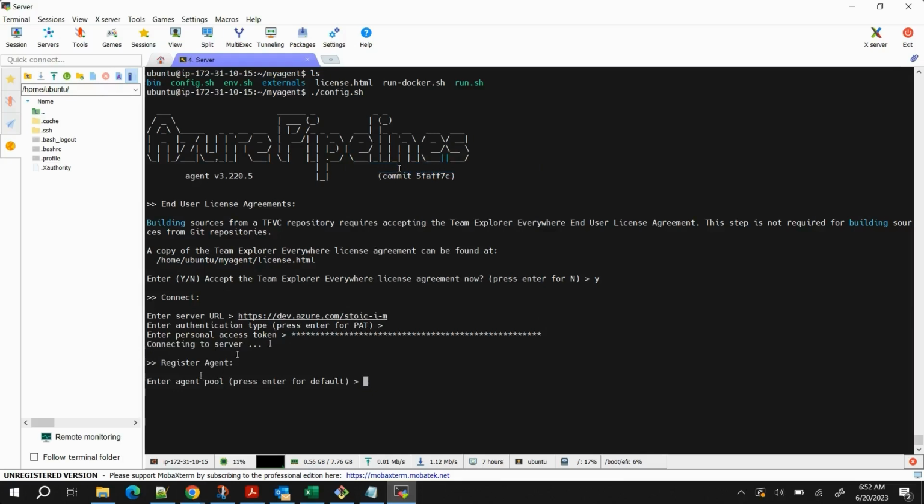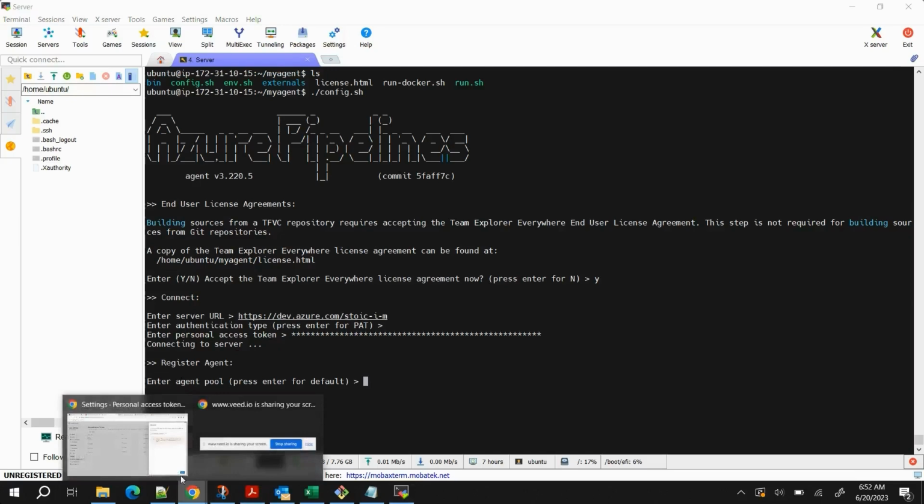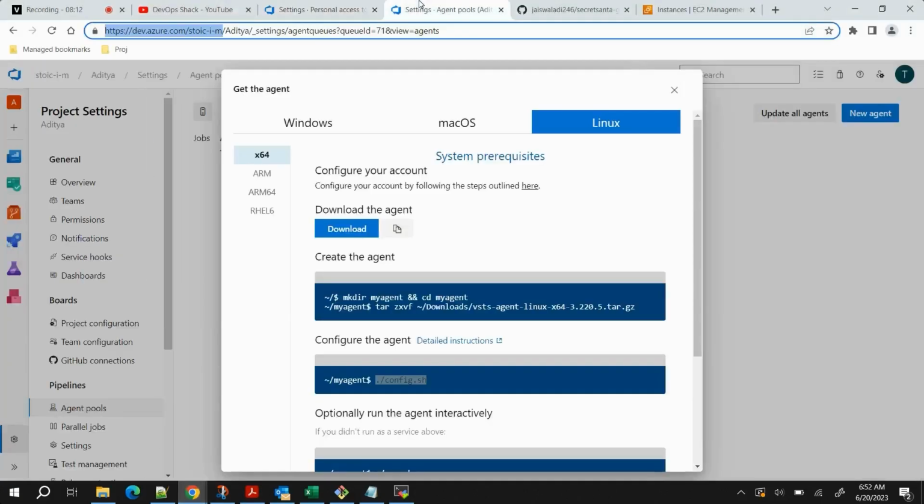You can see it says connecting to server. Now it is asking for registration of the agent, so we need to provide the agent pool name. Let's check out what exactly the pool name is.